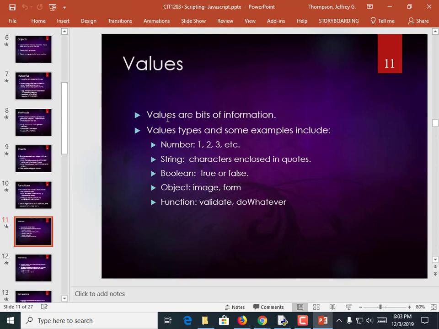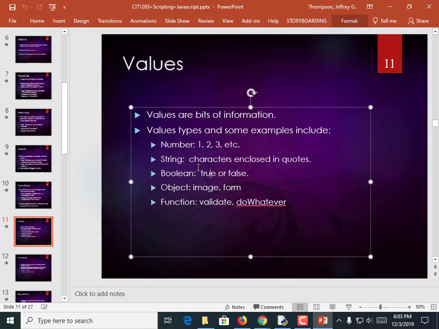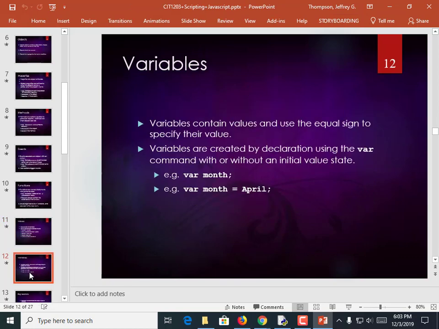And then you have values. Numbers can be values. Strings are stuff enclosed in quotes. You can have the word true or false, lowercase rather than uppercase, as in Python. You can have images, and you can have functions.